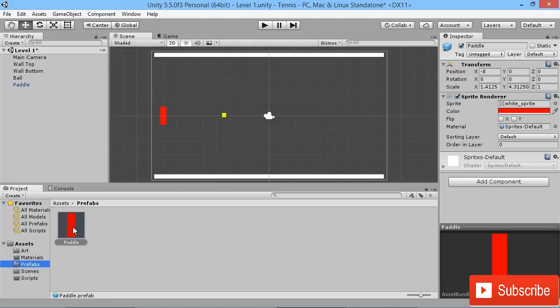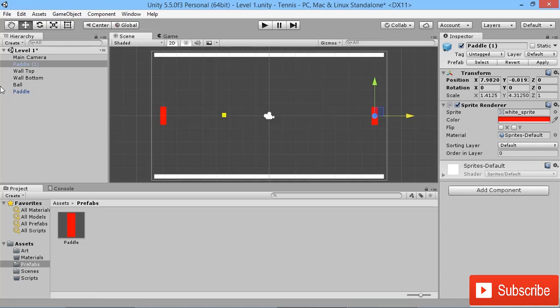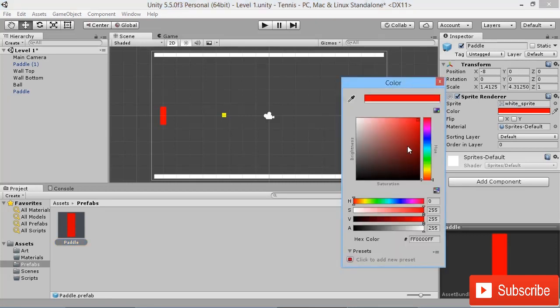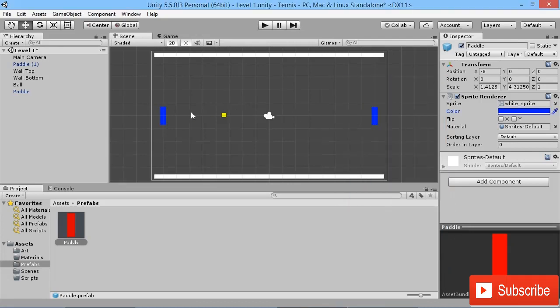So now that we created this, what we can do is click and drag it back into the world, and I'm going to pop this one down over here. And as an example of how this works, say if I made a change to this original master paddle, I could go to the color and make it a nice color of blue, and you can see that instantly applies to these other two paddles that we have dropped into the world. I'm just going to undo that.